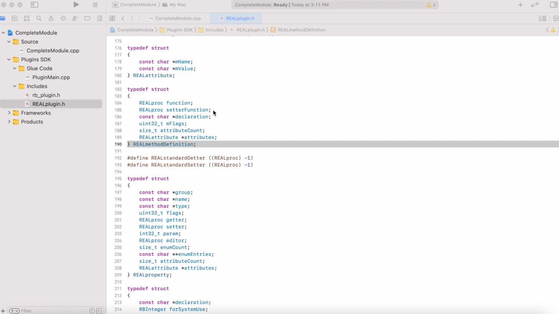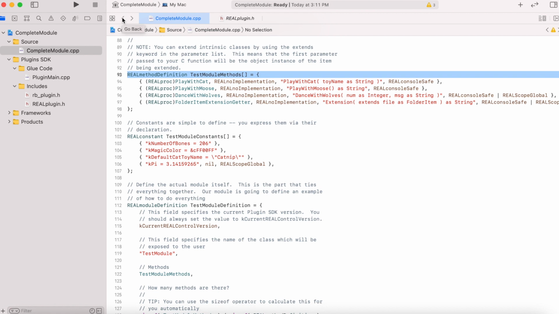This is like adding a function in Xojo with the assigns keyword. However, in this particular example, we don't have a setter, so we can just assign a real no implementation, meaning there is no setter. In this example, we're writing up a method definition called playWithCat and passing in a toy name as string. We'll take a look at what this function definition looks like in a little bit.